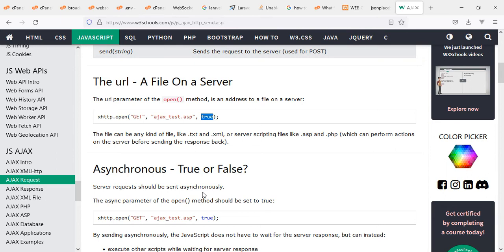Now, if the data that is coming from the backend, you want to use it for something, you have to be synchronous. Since you want to make use of that data, you have to wait for the data to come back from the backend before you make use of it. So that's just it.